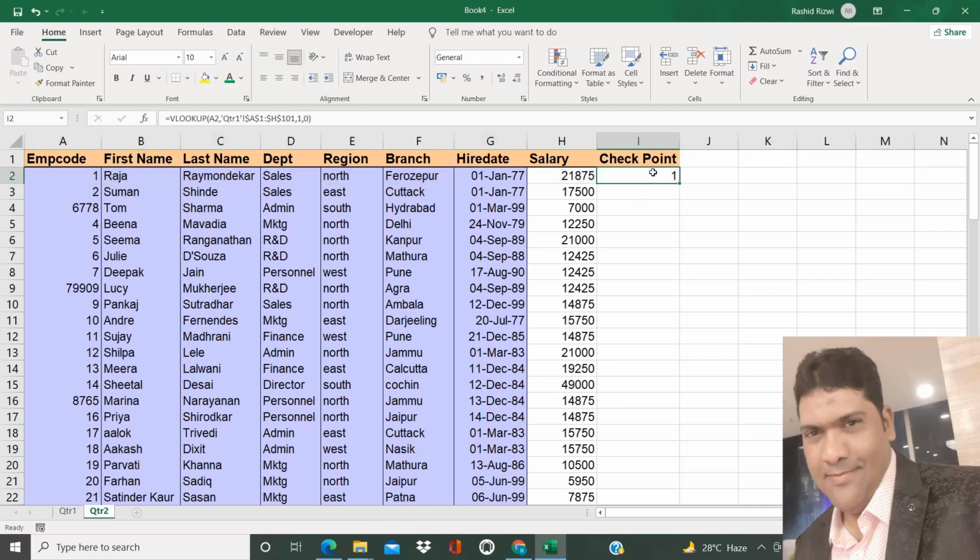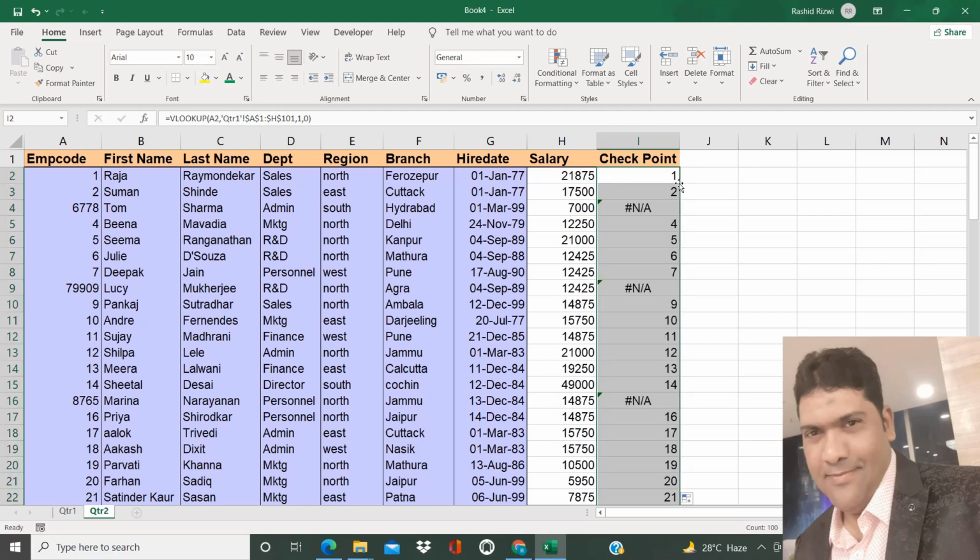I fill it down to understand the remaining employee codes. So I go to the corner, it's called the fill handle, and I double click it. If employee codes are coming there, it means this record is there in the quarter 1 sheet. If #N/A is coming there, it means this is a new record, I mean a new employee. So #N/A is an indication of a new employee. These codes are not there in the quarter 1 sheet. How to filter? #N/A only.